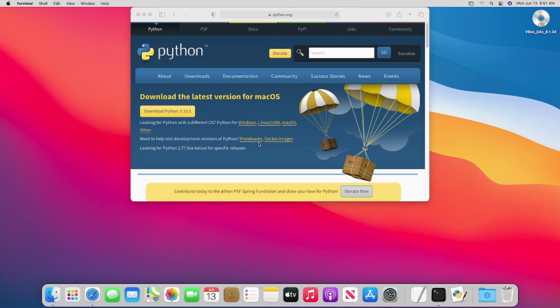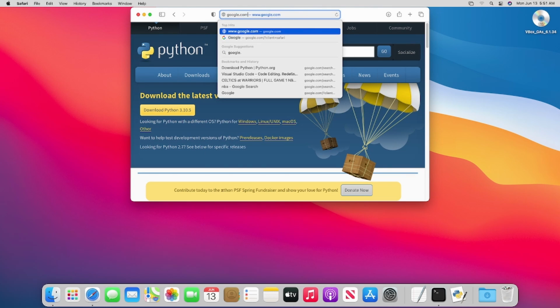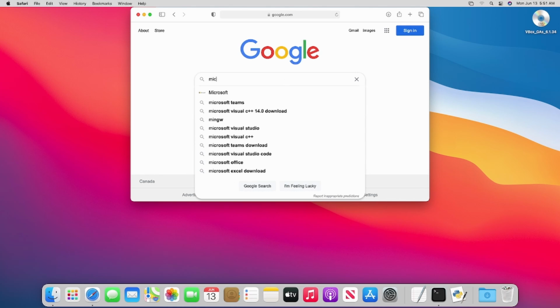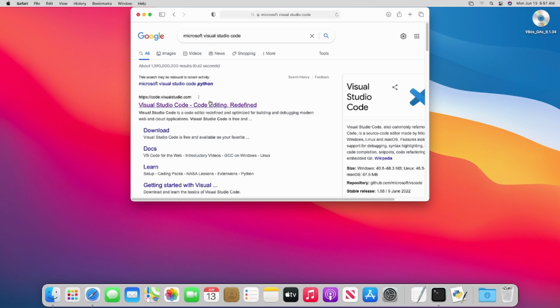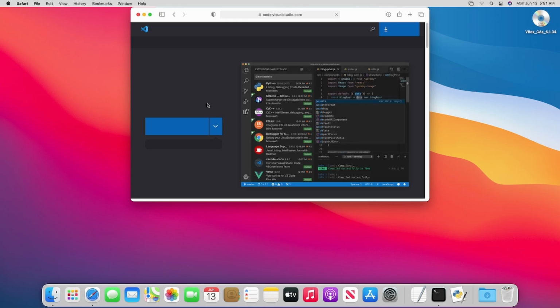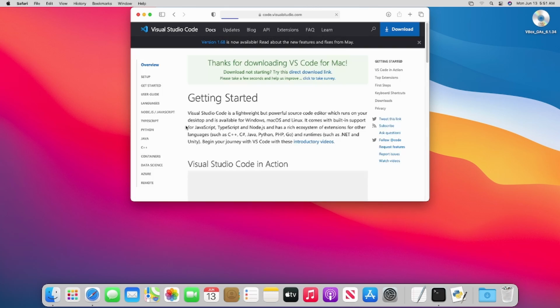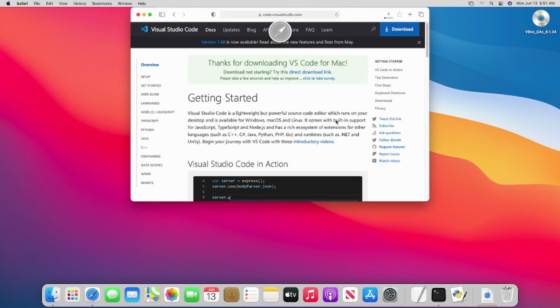The next thing we're going to do is we're actually going to go and find our IDE. So we're going to go to Google again, google.com. And we're going to type in Microsoft Visual Studio Code. Make sure to say Code, because there's another version of Microsoft Visual Studio that's actually a lot bigger than this one here. As you can tell, it already detected that this is a Mac that you're using. So you're just going to click it. You're just going to click over here, and it's going to download it. You're going to say allow.